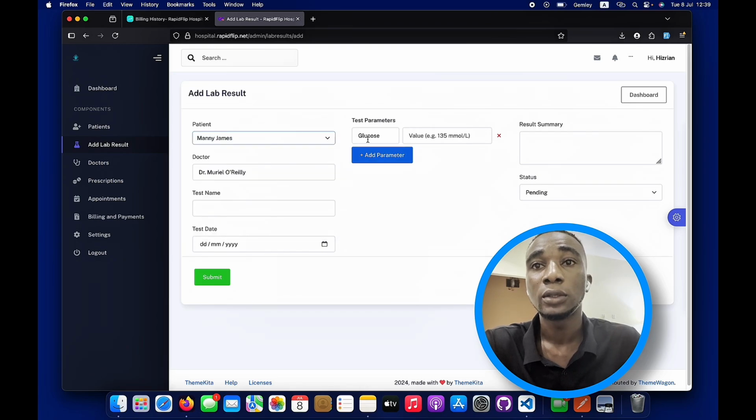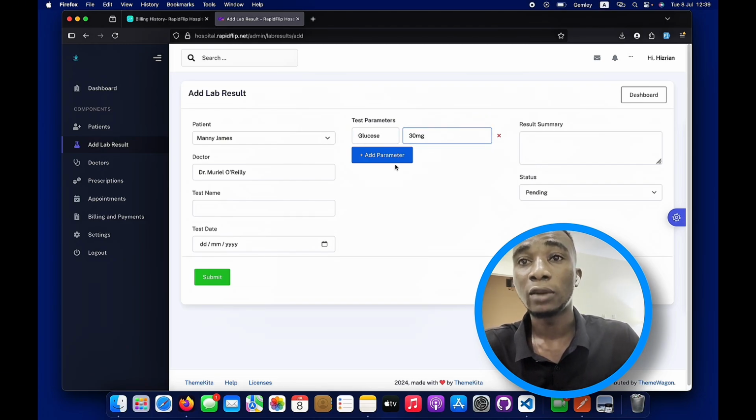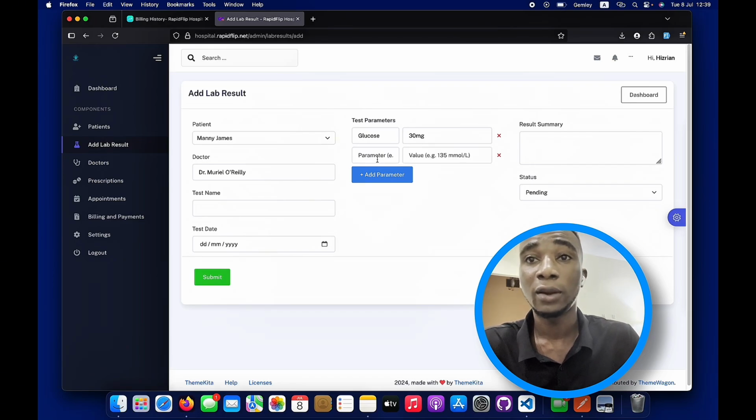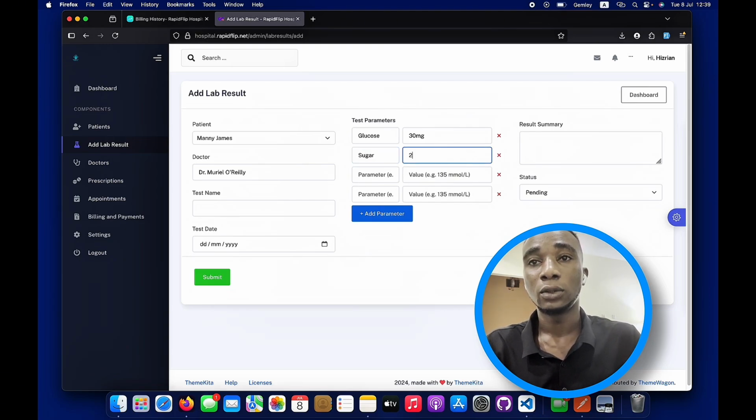Manny James. We add Manny James, and then we had a parameter glucose. Let's say glucose is whatever unit you want to give it. Then we can add other parameters. We can keep adding as many parameters as we want. We can add many more parameters as it goes. So we can say sugar B4.